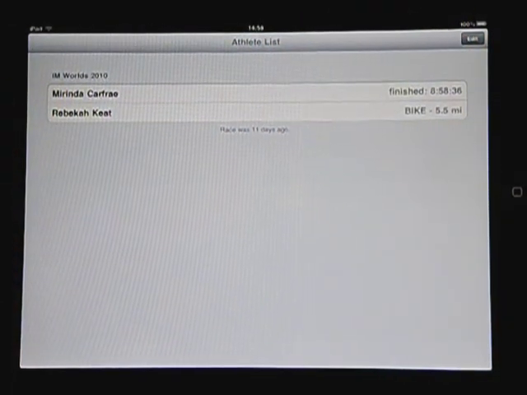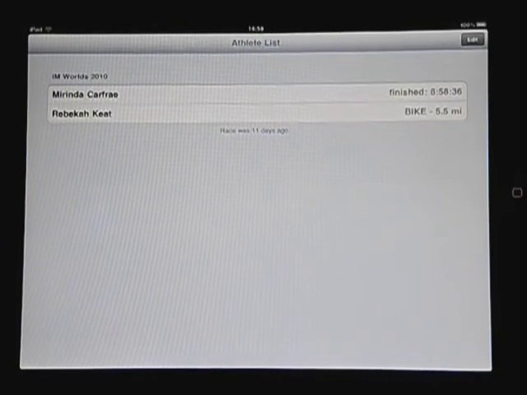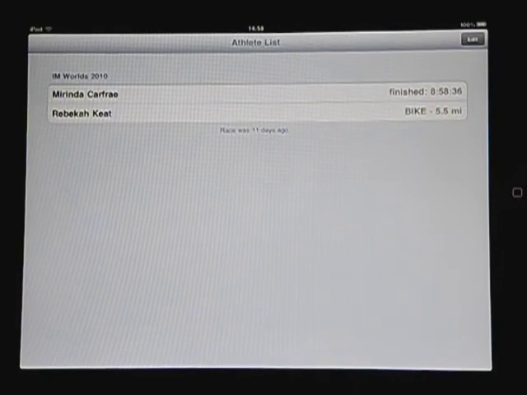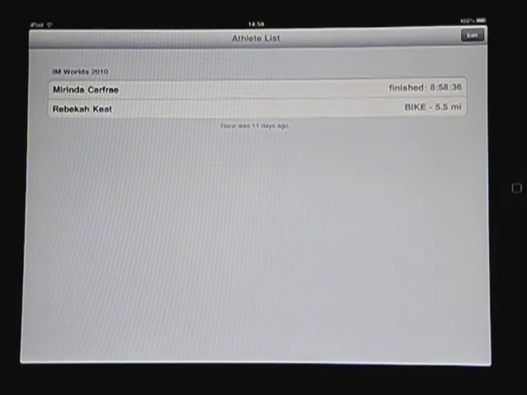That was a quick overview about Pele. Pele works on your iPhone as well as iPad in one application, and it's available on the iTunes Store.